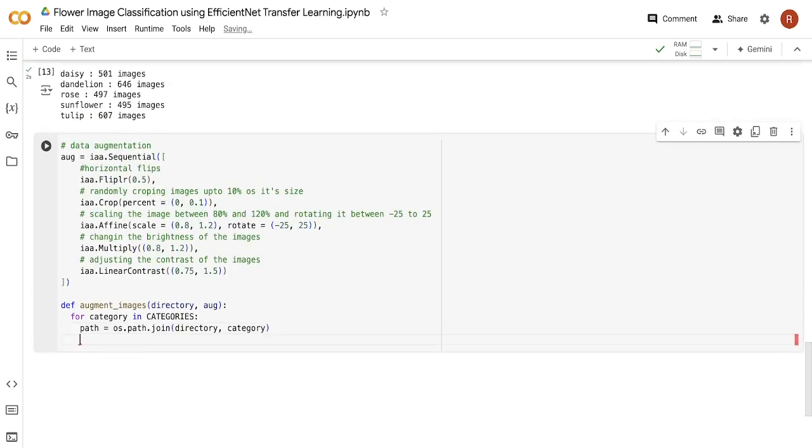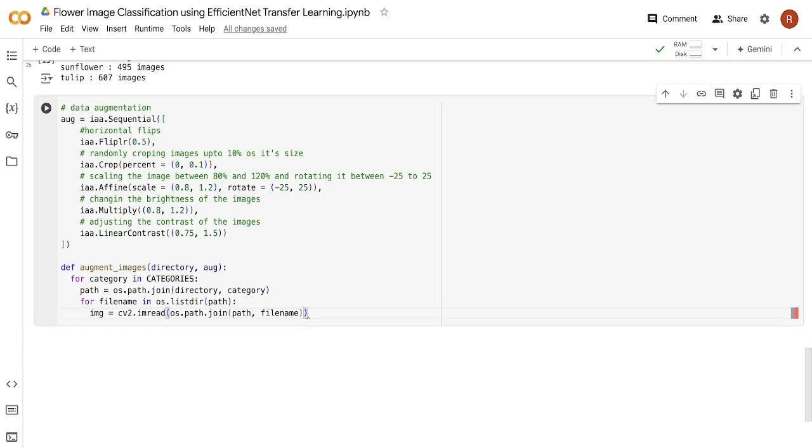After that, for file name in os.listdir of that path, here we are going to read the image. So image is equal to cv2.imread, and we'll say os.path.join the path and file name. Now, as I said previously, we also have to convert this image into RGB format, as by default cv2 reads the images in BGR format. So the next thing is converting the image. Again, we will say image is equal to cv2.cvtColor.